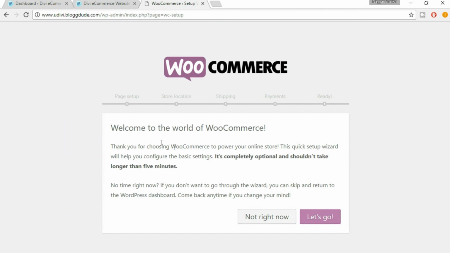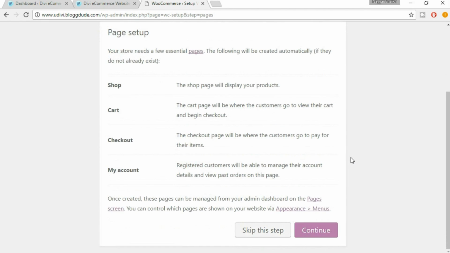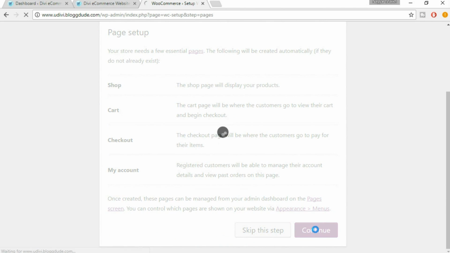So yeah, at present you should see this screen. If you're following me from previous lectures, then this is where we are right now. Now what we have to do is just click on let's go, and WooCommerce will automatically create and set up a few pages like your shop page, cart page, checkout and my account page, which is really awesome because it saves a lot of time, creating a page, then setting up that page, everything. So it saves a lot of time. That is a really awesome feature of WooCommerce. So you just have to click on continue.